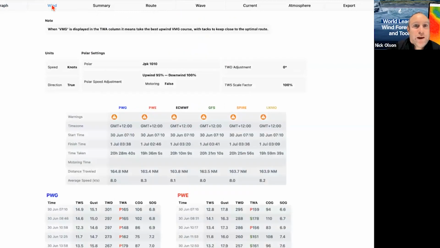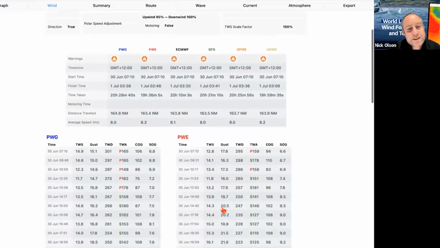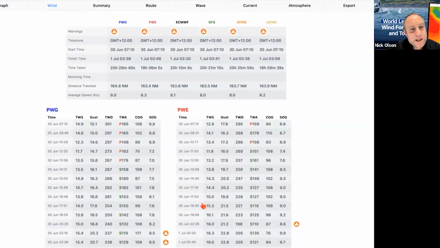Scroll up to the top here. We have a whole bunch of different stuff in here. So this is for my polars. I would come in here and I would go, true wind speed is 15 knots, and at 165, am I doing 6.8 knots? Seems a bit slow. Just check through all these numbers.